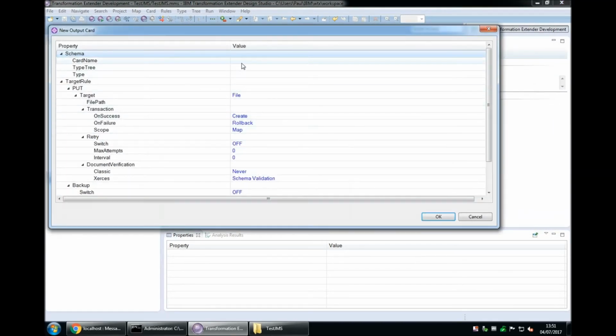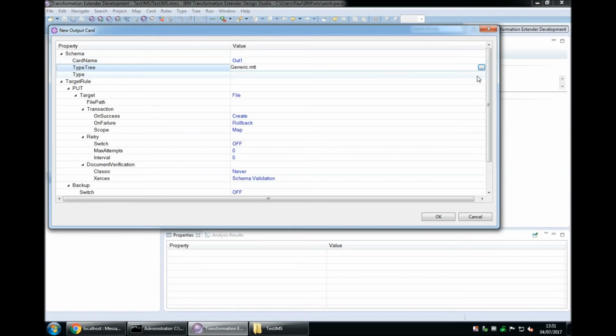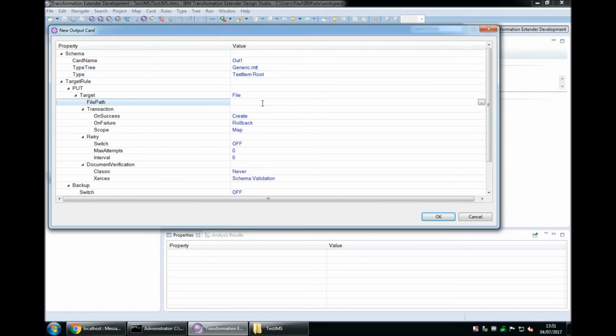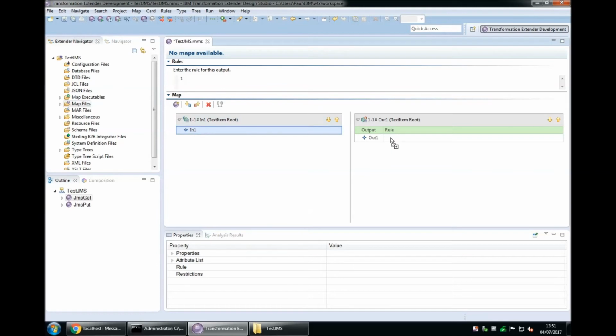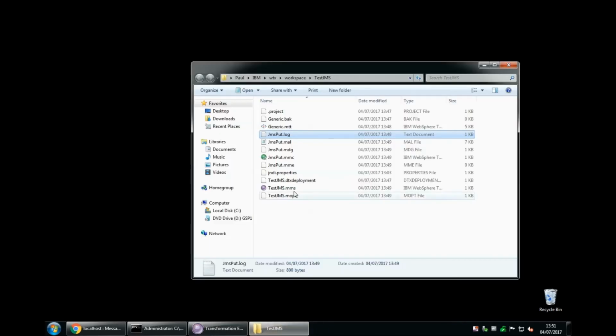Okay, so we can create an output card now. I'm going to call it out1. Going to use exactly the same text blob type tree object. I'm going to leave the adapter as file and get it to create a file called output.txt. I'm going to map input to output, no funny mapping weirdness, just input to output. And then I'm going to execute that map.